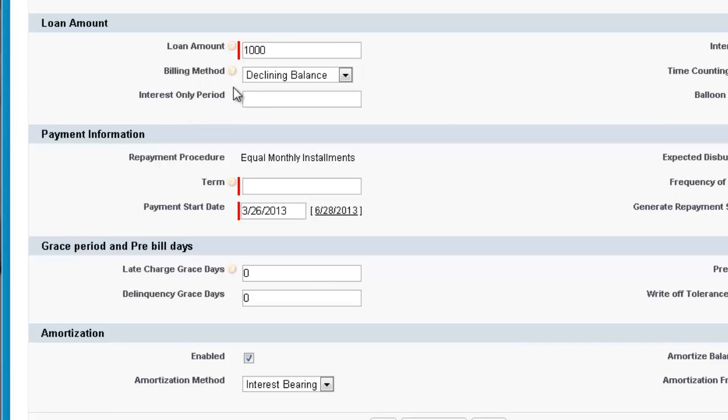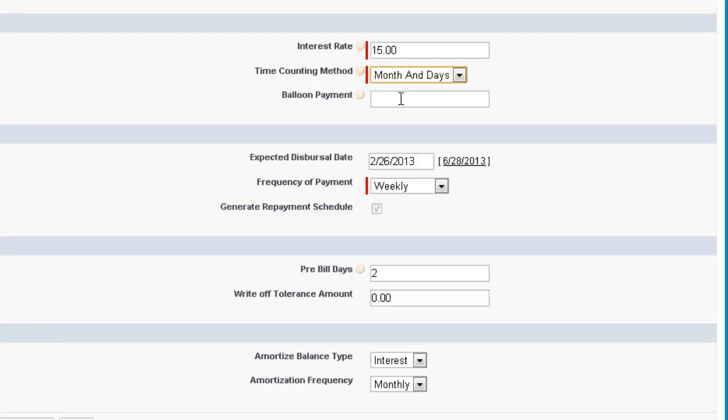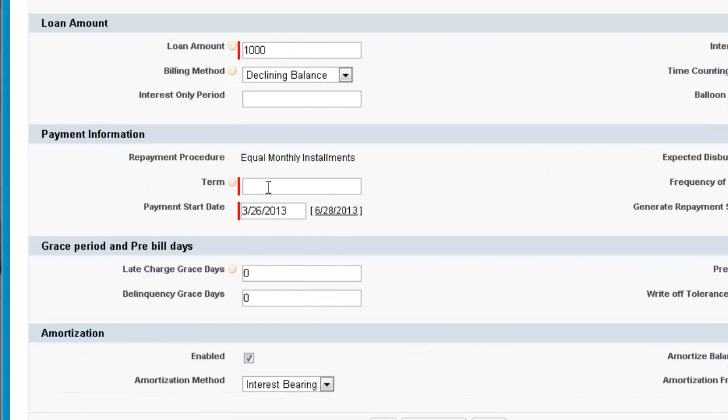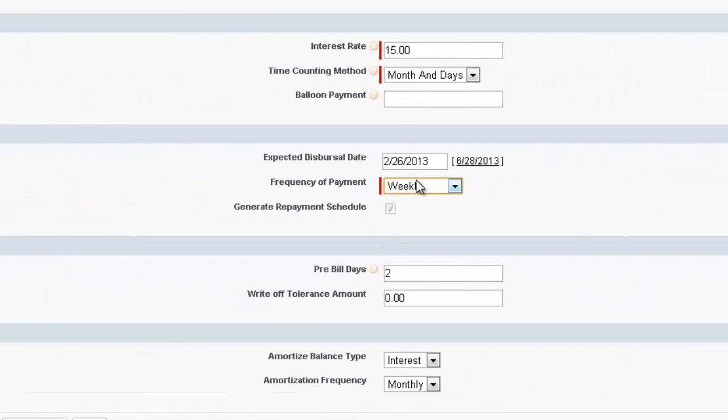If we're having an interest-only loan, we will fill in this section. A balloon payment, we can fill in this section. We'll leave those both blank. We now come down to the required field, which is marked by the red bar, and we'll make this a 12-month. Now coming over to the other required field, frequency of payment, it's set at weekly, which is the default for this loan product one, but let's change this to monthly.